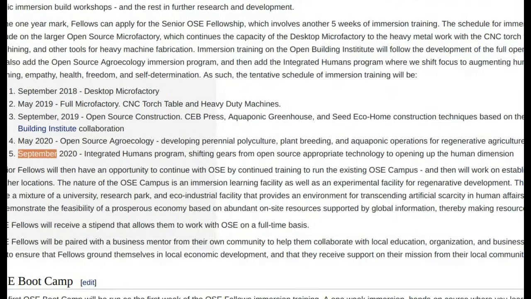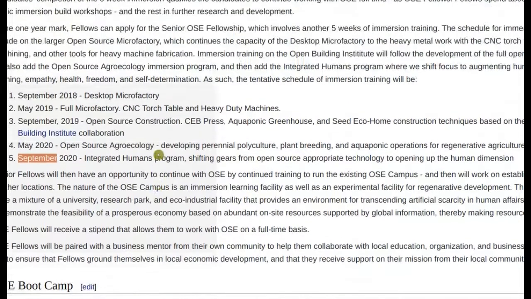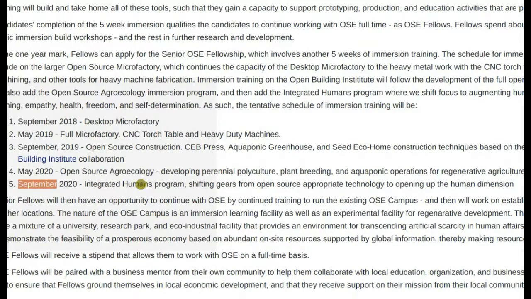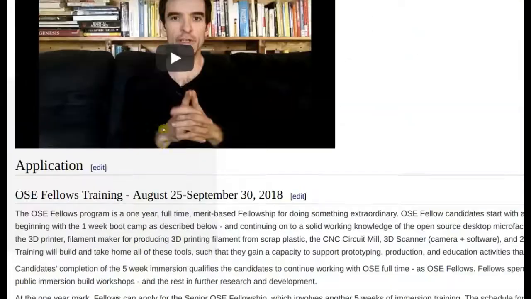And okay, so that's May 2020 for open source agroecology, and then September 2020, so this is kind of like the 3-year roadmap for immersion trainings. Then we get into integrated humans. Shifting gears from open source appropriate technology to opening up the human dimension. How do you like that? So you can read more about integrated humans, what that means, on the wiki. So you can read through that, and that's what we've got so far.